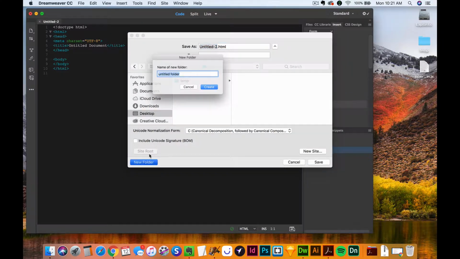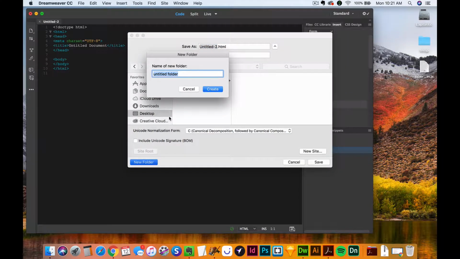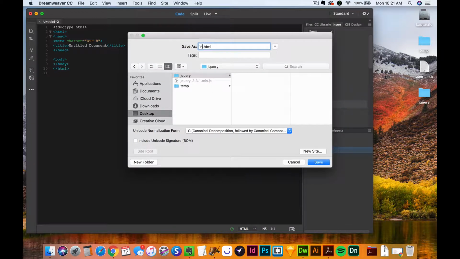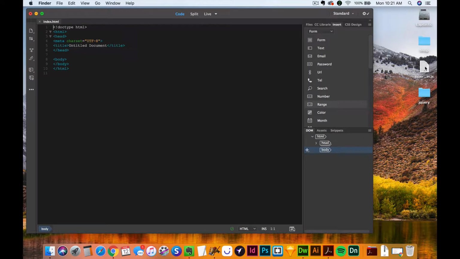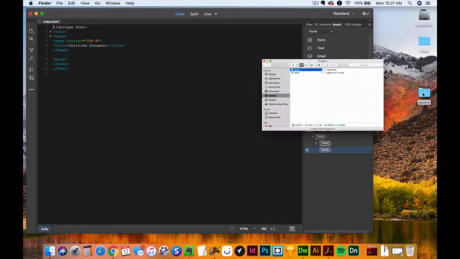But I'm going to create a folder called jQuery, just so I have it all in one place. And I'll name my file index just for kind of good practice. I'll save that. Alright, so I've got the jQuery file here on my desktop. I'm going to put that in my jQuery folder here.